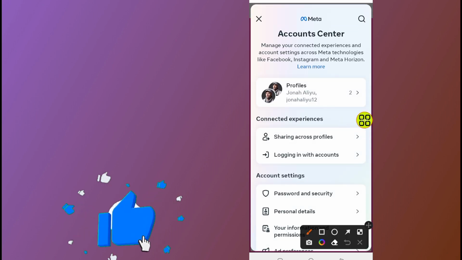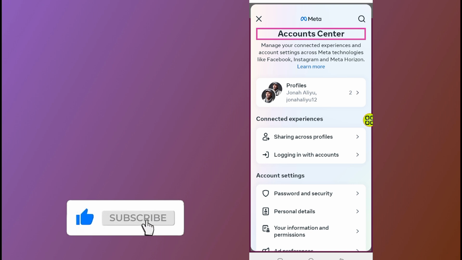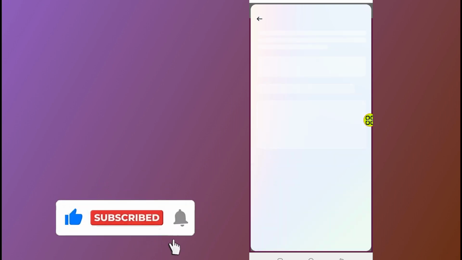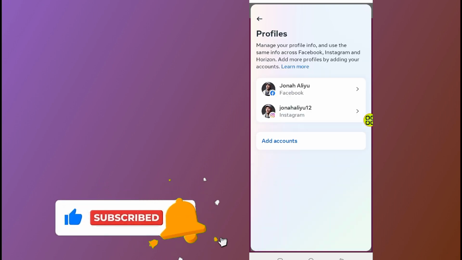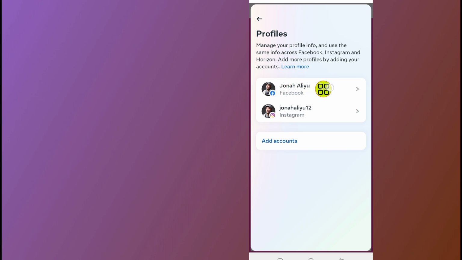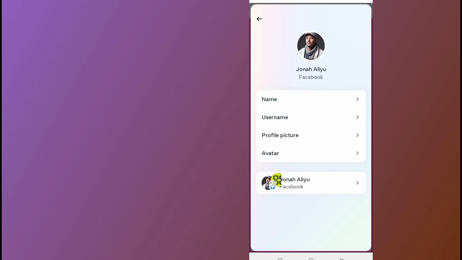So now tap on this profiles. After you open these profiles, allow it to finish loading. So now as you can see, tap on this Facebook. So as you can see now here is my Facebook. So tap on this Facebook as well again.